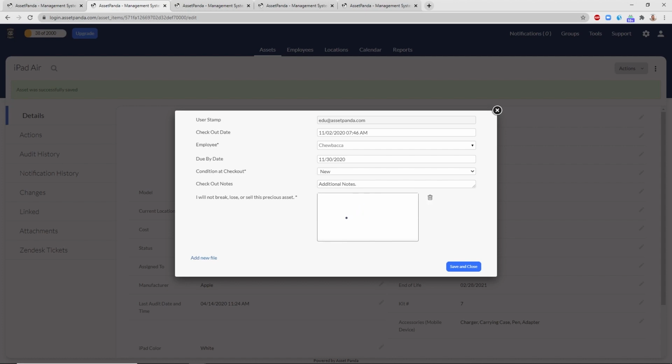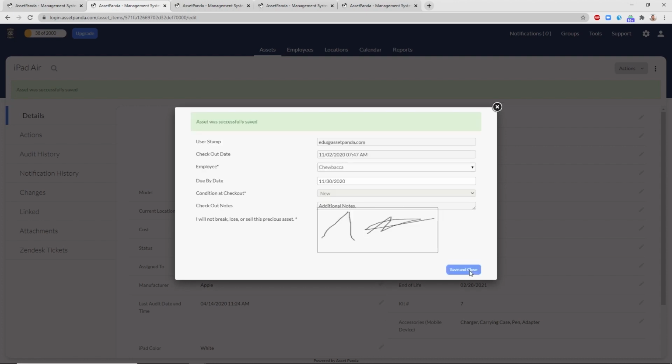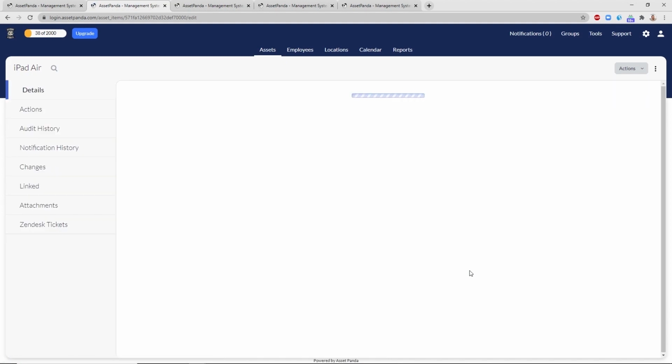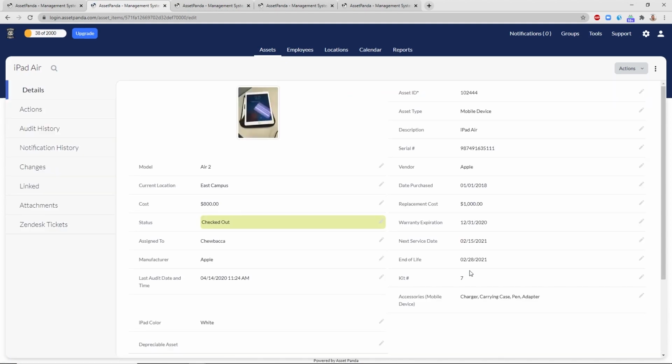We can also do digital signature capture. Now, I cannot sign with a mouse to save my life, so I'm just going to scribble here. But on the touch screen for the iOS and Android app, it's a lot easier to use your finger or stylus. You can also upload a photo at time of checkout. So if you want to capture the condition visually of the item, you can certainly do that as well. Now, once I save and close and complete this action, a couple things are going to happen. The item status will flip from available to checked out, and the assigned to now has Chewbacca's name in it.